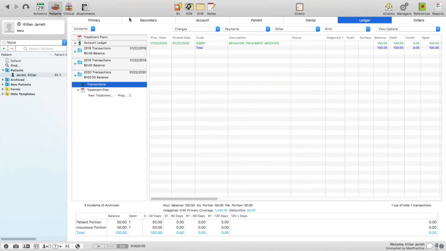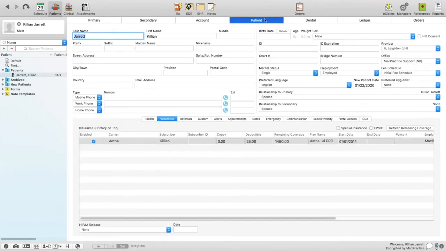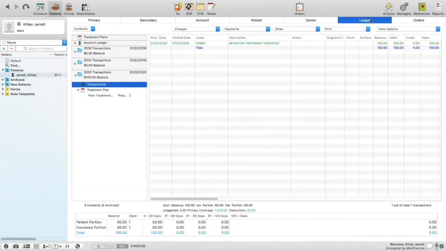All right, so next I will show you how to create an insurance claim from the ledger. You can create insurance claims in bulk by using the claims manager. However, this will be covered in a different mini class that we'll go over in the future. So we'll just go over how to create an individual claim here. First, you want to make sure that the patient has insurance. Obviously, you can check on their patient tab and make sure that they do have insurance enabled. Go to the ledger.